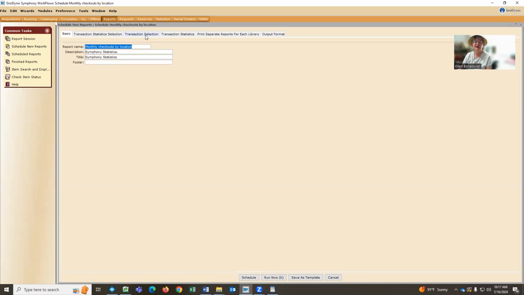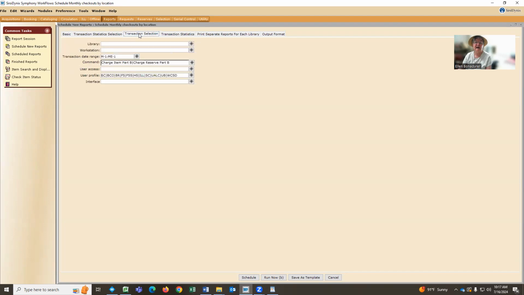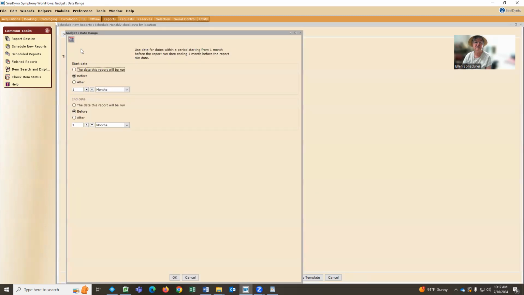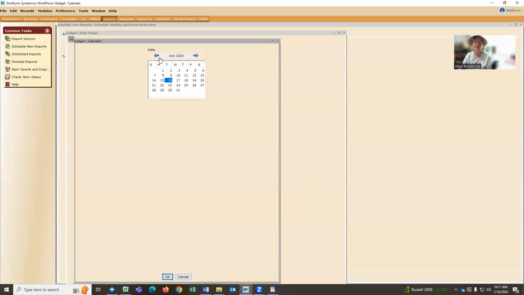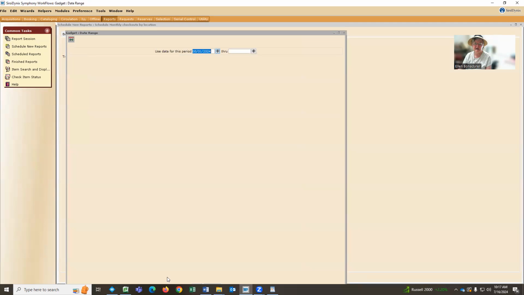Then we have to do a transaction selection up here on the selection bars. There's a lot of things you can do with reports, but for this, all we use is the transaction selection, and that is to select a date range. So I'm going to click on the little widget there, and up here's the calendar. I need to select the first day of the month, and we're doing this for the month of May. So I want May 1st, and then okay down here at the bottom.